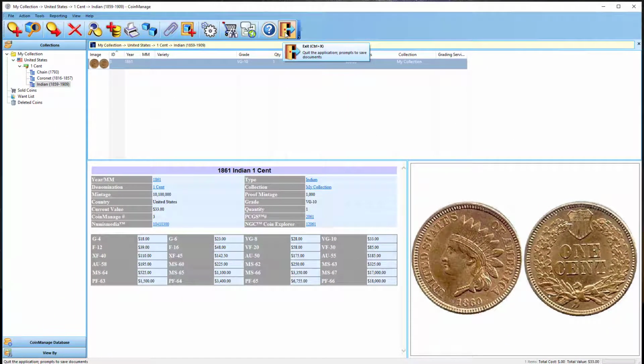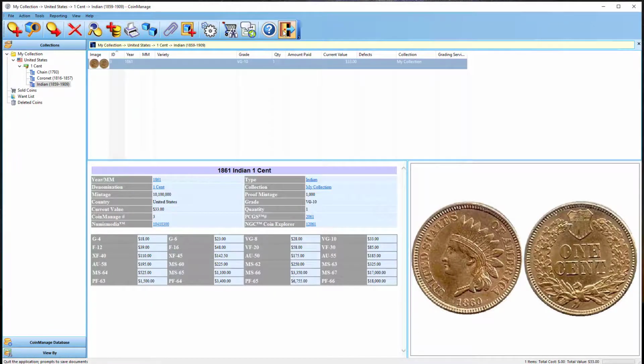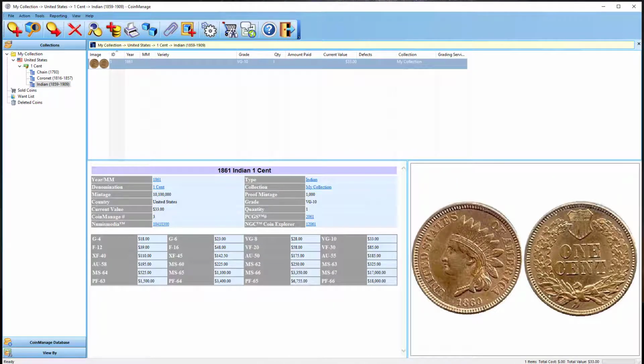First of all, you need Microsoft Access. If you don't have Microsoft Access, I believe it comes with a Microsoft Office 365 subscription, which costs at least $100 a year. It also includes, I believe, Microsoft Word, Excel, and PowerPoint. So if you do have Microsoft Access, what you can do is this.